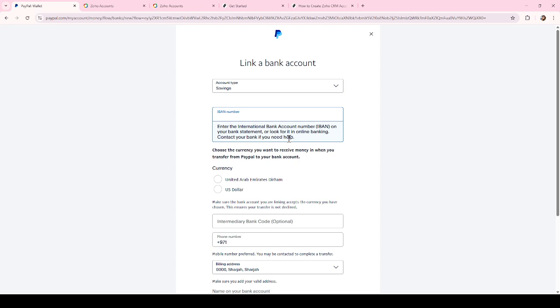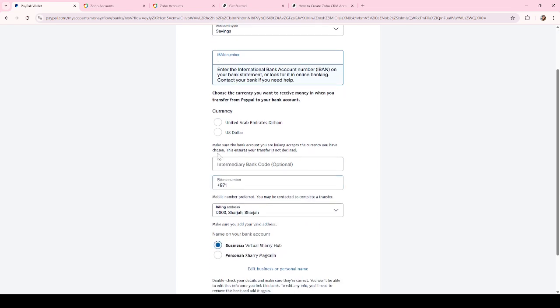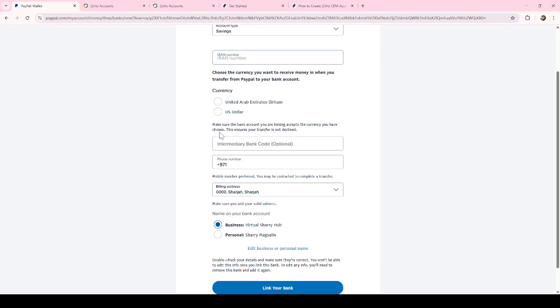With your IBAN sorted, the next requirement is to select your currency. PayPal supports multiple currencies, so make sure to choose the one that aligns with your business's primary transaction currency to avoid conversion fees. For this guide, let's assume we're selecting the US dollar, a common choice for international business dealings. Simply click on US dollar to proceed.